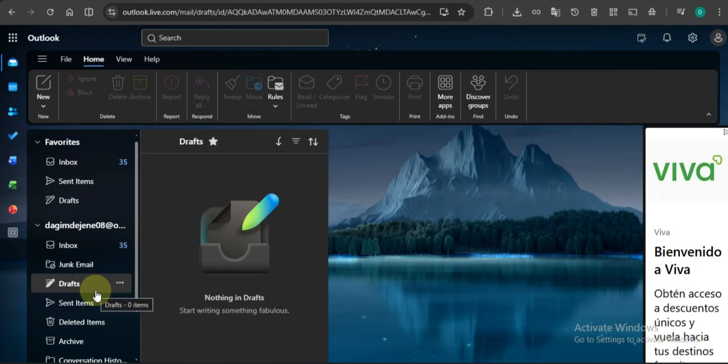Summary of steps. 1. Open Outlook in your web browser. 2. Sign in to your Outlook account. 3. Go to the left side folder panel. 4. Click Sent Items or Sent Mail. 5. Refresh Outlook if emails are missing. 6. Check the Drafts folder if emails were never sent. 7. Make sure your browser and Outlook are updated. And 8. Reopen the Sent Items folder to confirm the emails are visible.